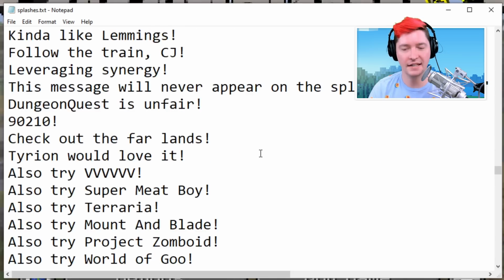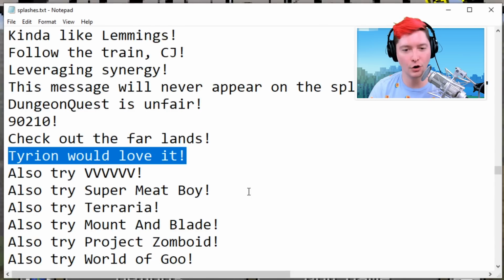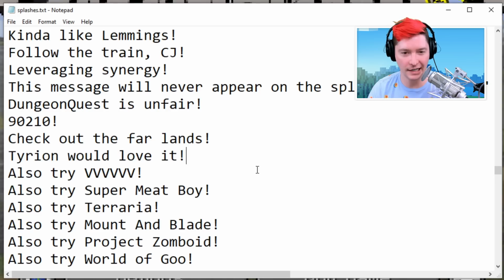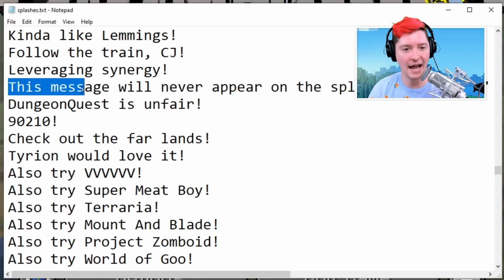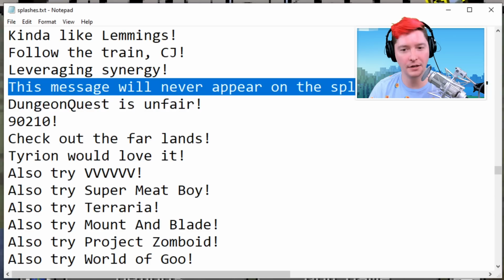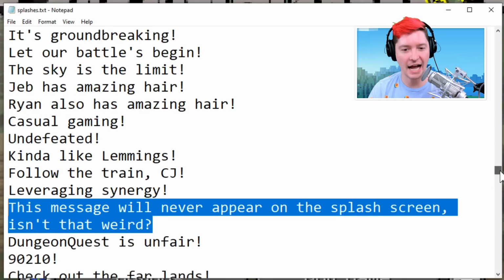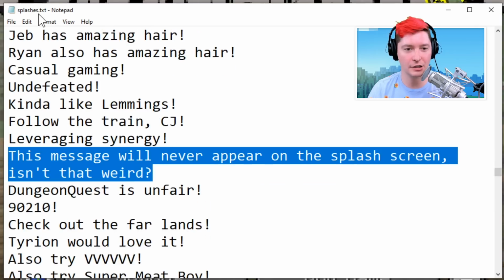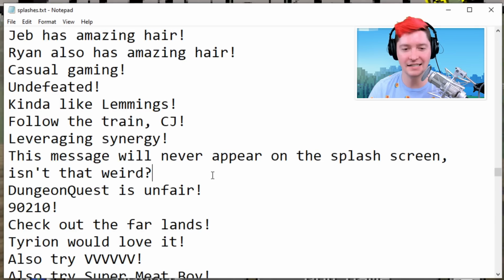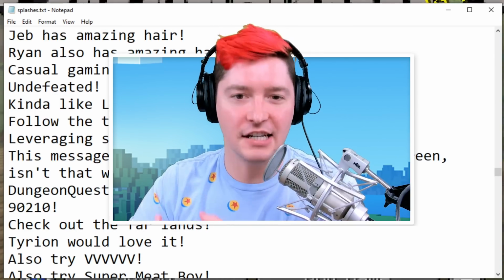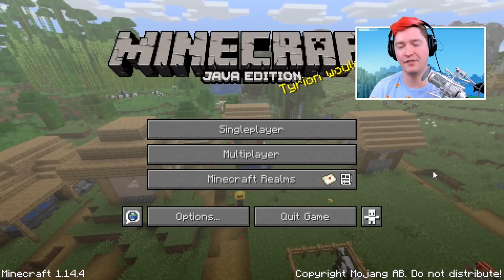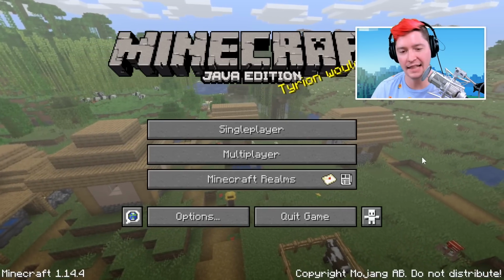It's very, very funny. The text that was playing just as we looked over at Minecraft, Tyrion would love it, is right here. But the text that we're actually looking for is just a few spots above that. And that is, this message will never appear on the splash screen. Isn't that weird? Yeah, so this is a message that appears in the splashes.txt file, but does not display inside of the game. That, my friends, that's an Easter egg. Okay, we're done checking out the files for a little while. Let's actually look at the game itself.